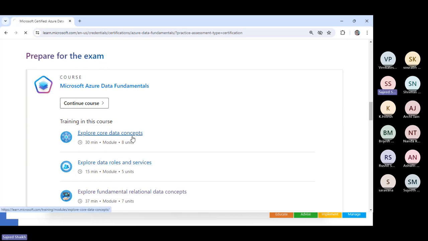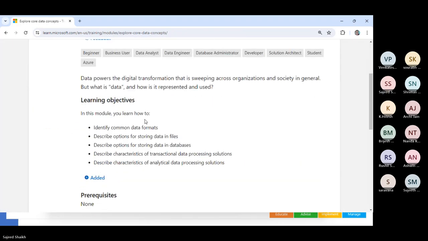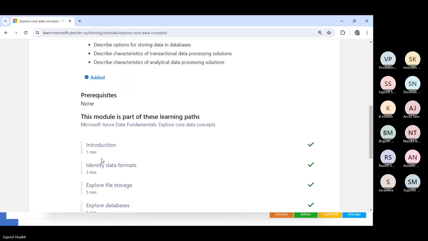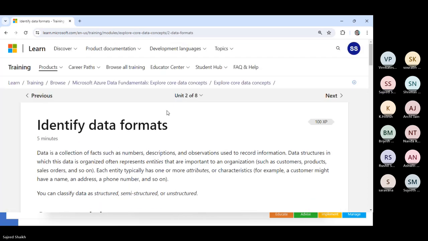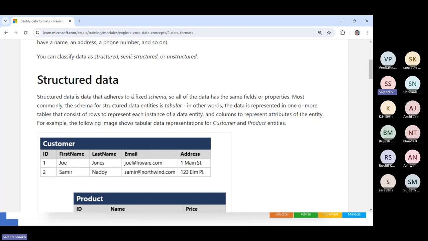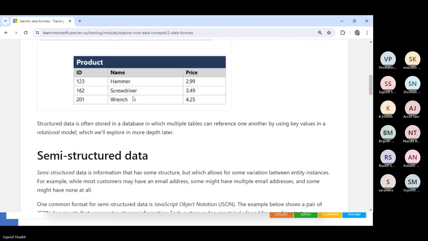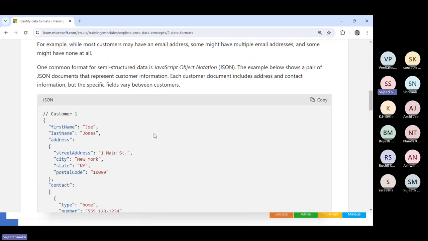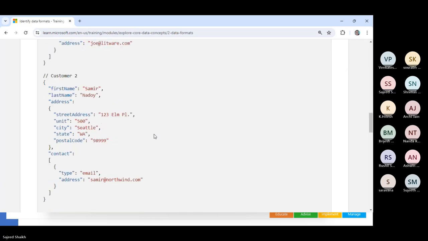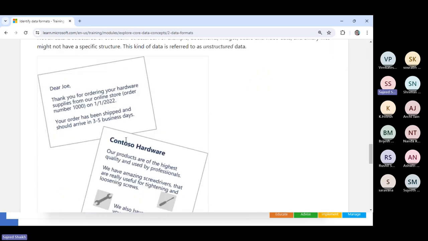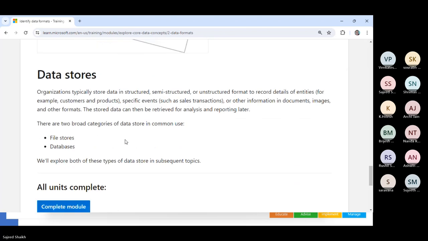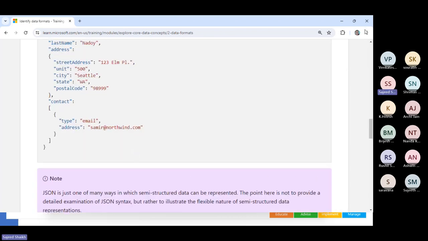So you just have to go through here. Structured data, semi-structured data, unstructured data. Okay.